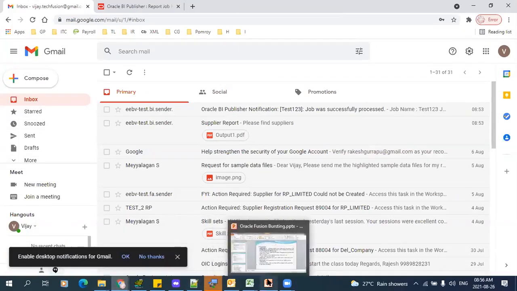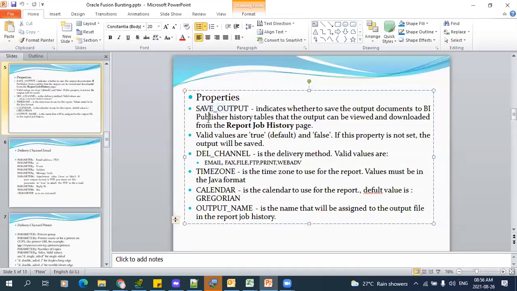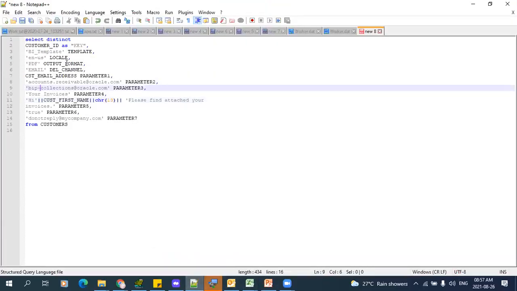So the same properties, whichever the table properties are there, the save output, time zone, calendar, output name, the same we can use in our bursting SQL statement here. The same here. This is a template name, this is the locale, this is the output format, and these are the information. The rest remain, but the default options we are not populating here. Some things like save output, calendar and so on, we are not populating. Those are by default.